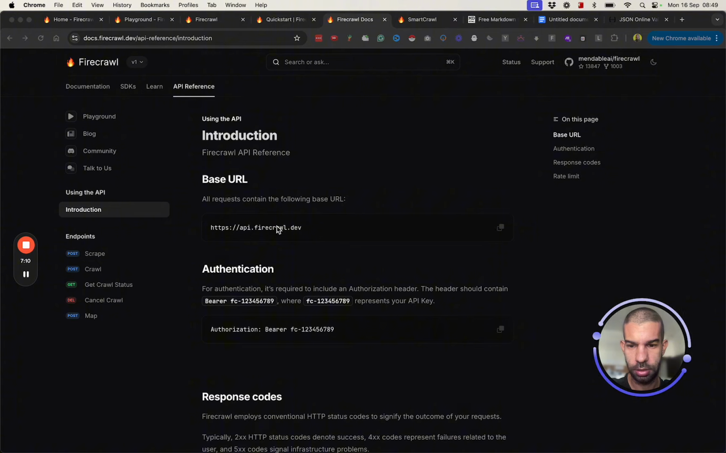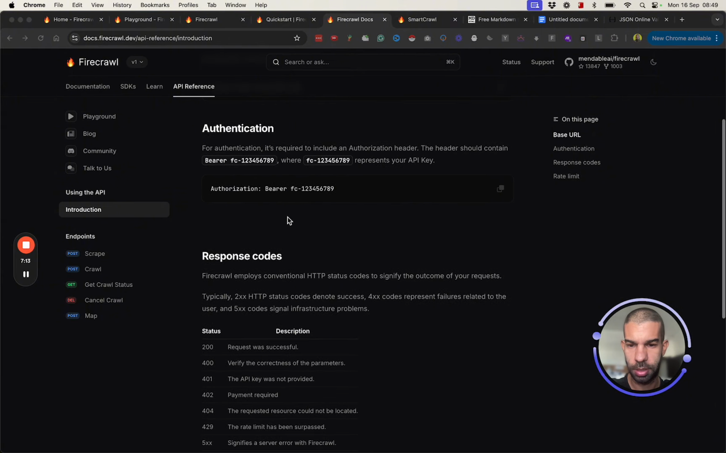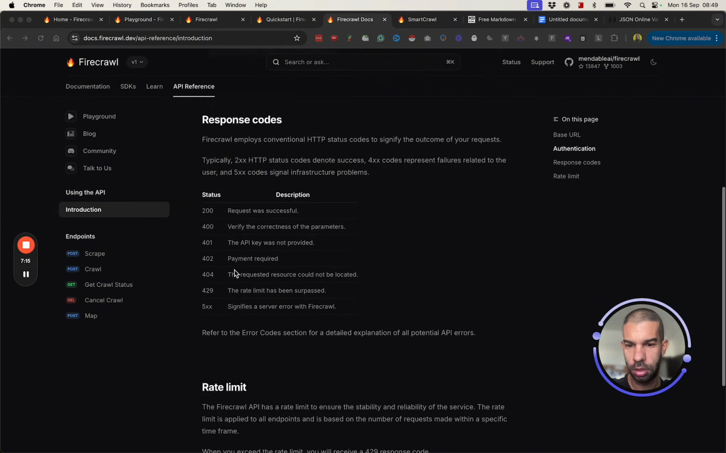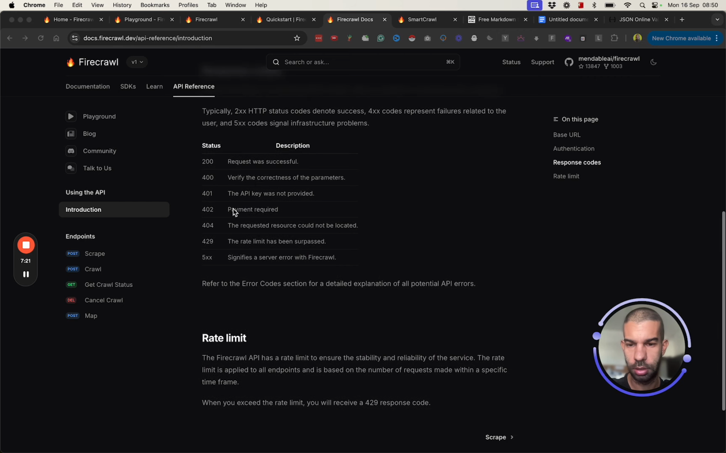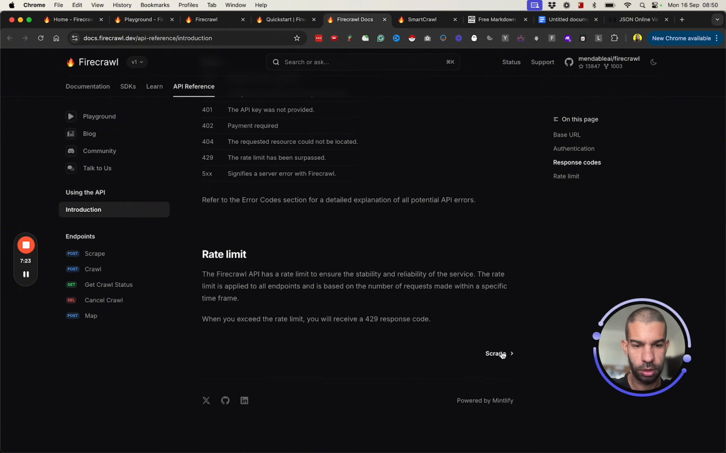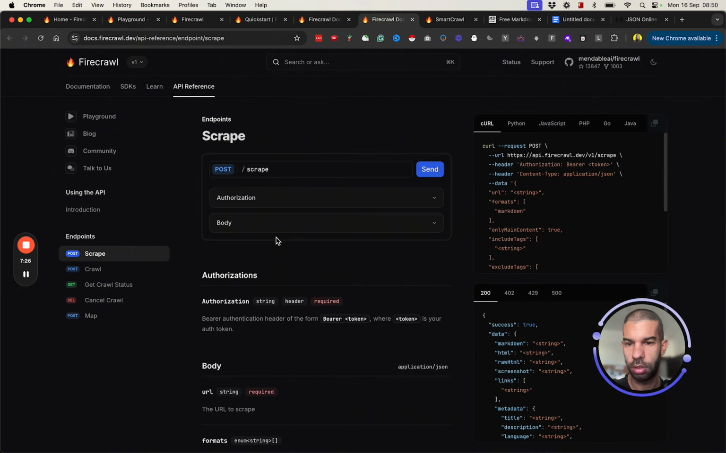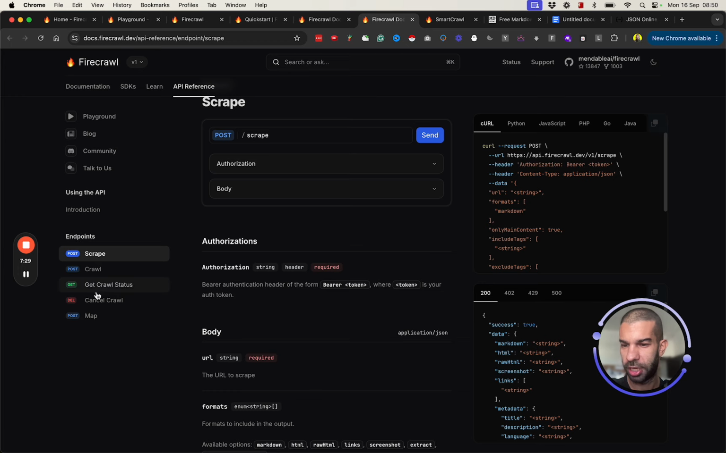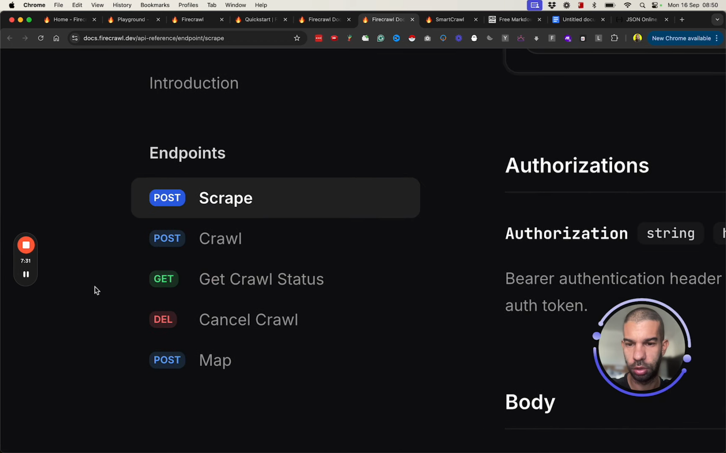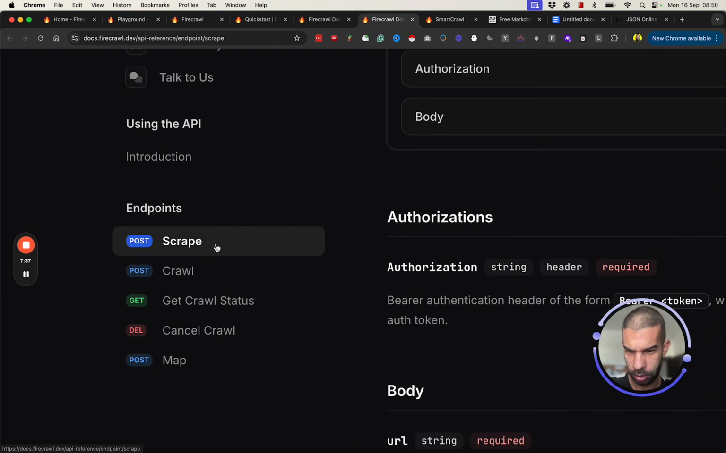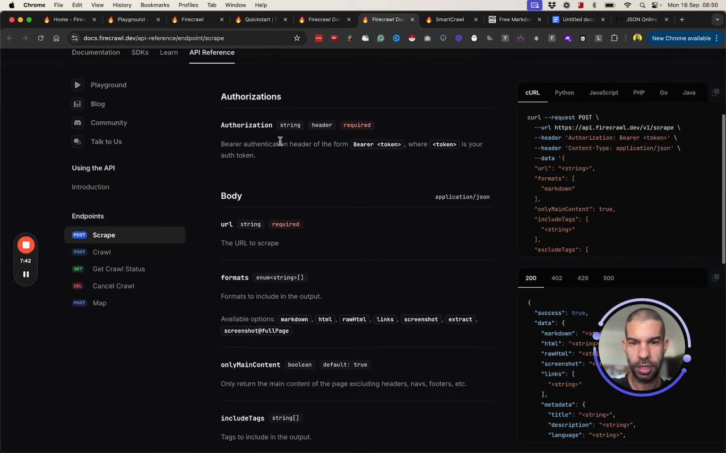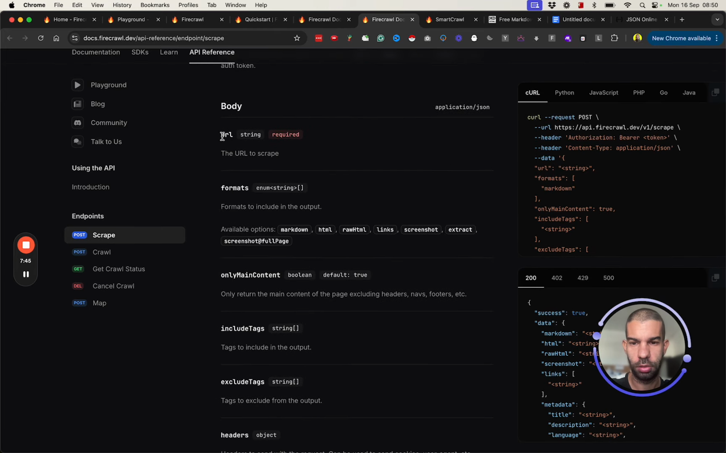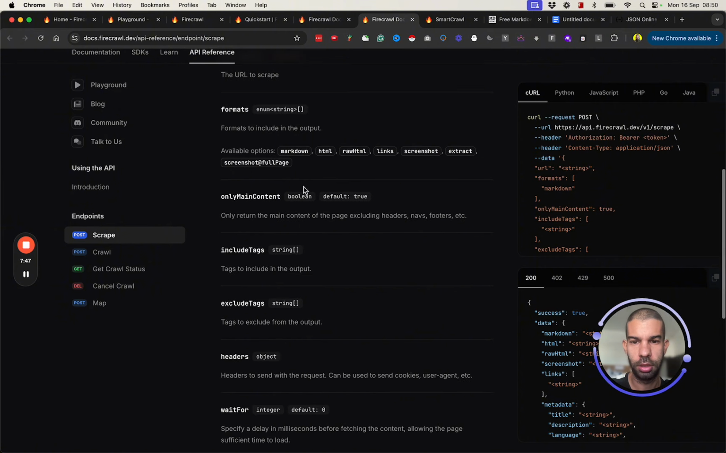So there's the base URL, there's the authentication, it's a bearer type of authentication, response codes, 200 is okay, 400 numbers are something is wrong. Let's look at crawl or scrape. So I have different endpoints as well here for the different things we want to do. Scrape, crawl, get crawl results, cancel crawl, and map. So just for this video, I'm going to look at scrape. So again, information about authorization, the body, which is a URL, string required, the format.